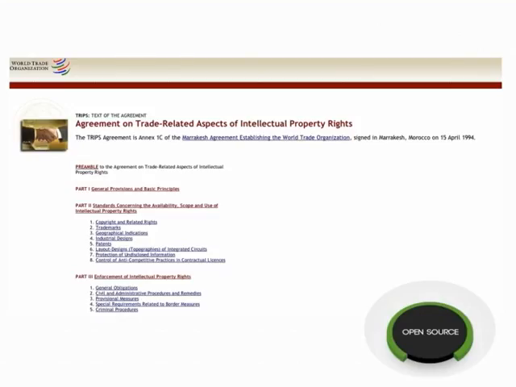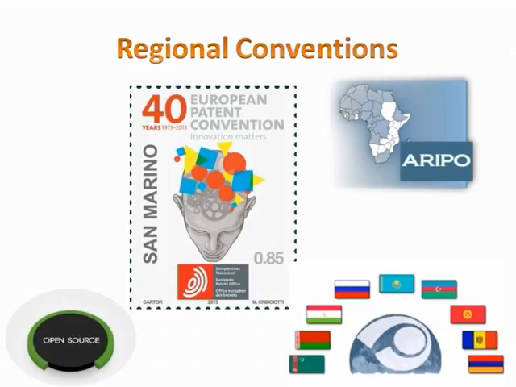We're next introduced to the open source site by the World Trade Organization that administers the Agreement on Trade-Related Aspects of Intellectual Property Rights, also known as the TRIPS Agreement. We'll be looking at TRIPS Agreement resources later in this module. In addition to treaties by the World Intellectual Property Organization and WTO, there are numerous regional patent conventions, such as the European Patent Convention, ARIPO covering African countries, and the Eurasian Patent Organization, all of these having open source websites.